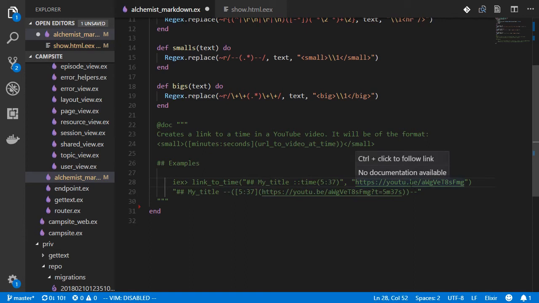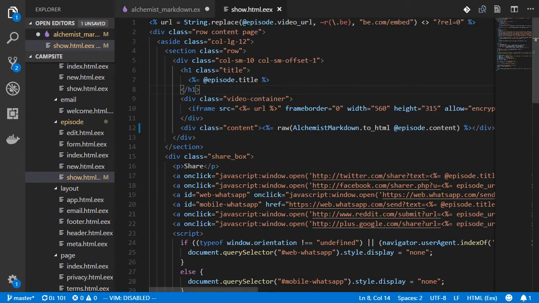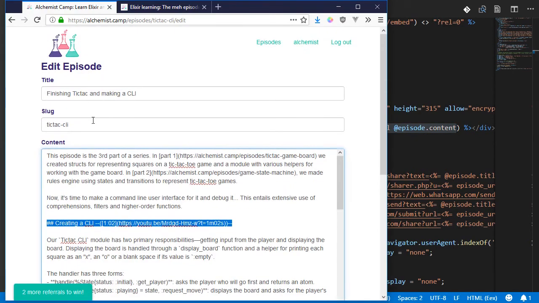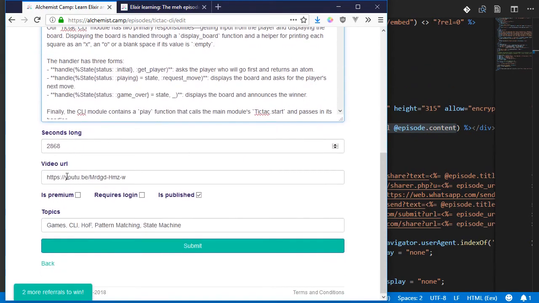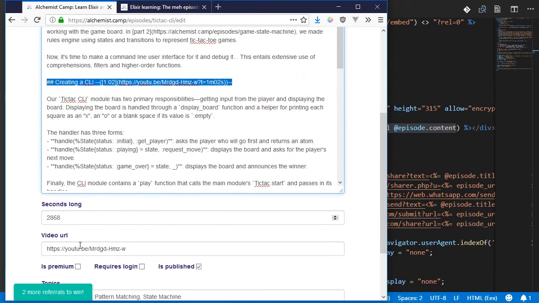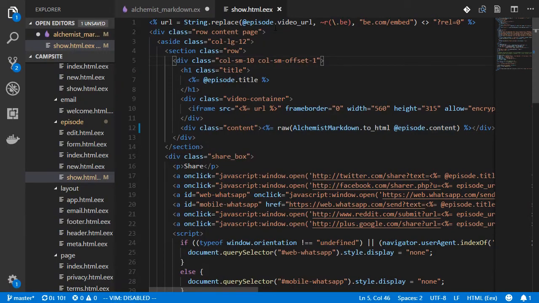Now this has got to get the URL to the YouTube video somehow, and inside the show page for my episodes, what I'm doing right now is I've got this content block here, and I just render raw HTML, and inside of that I pass the episode content. So each episode here has an ID. It has all of those things that we saw in the edit field up here. It's got a title, it's got a slug, it's got seconds long, video URL, all that stuff. So the episode dot video URL is where we can get the YouTube URL.